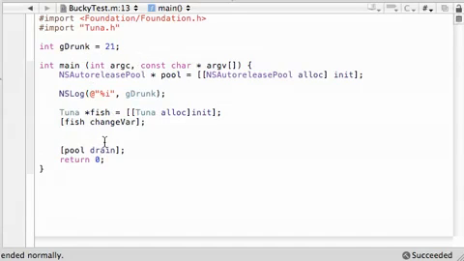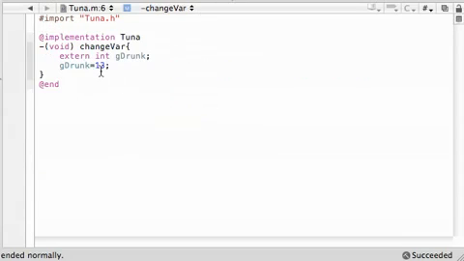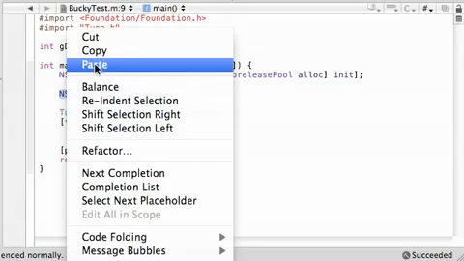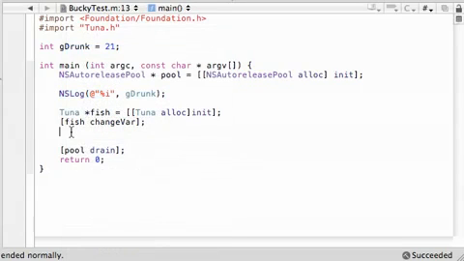And so now what this method did is change the variable to 13. So now this global variable, even though it was declared in this class as 21, we can change it to 13 from an outside class. Pretty cool. So now let's go ahead and we have this neat little code. We can just copy this and paste it right there.